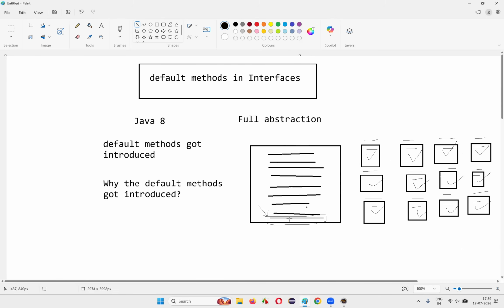Just because one new abstract method is getting added in this interface, all the child classes which are implementing or inheriting this interface are giving errors until you implement that newly introduced abstract method in all these child classes. Errors will keep coming, and this will repeat every time you add a new method to this interface. This process will repeat.